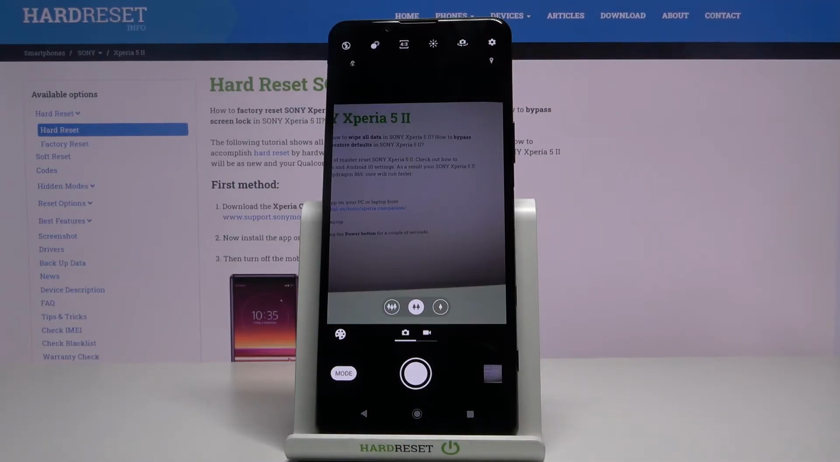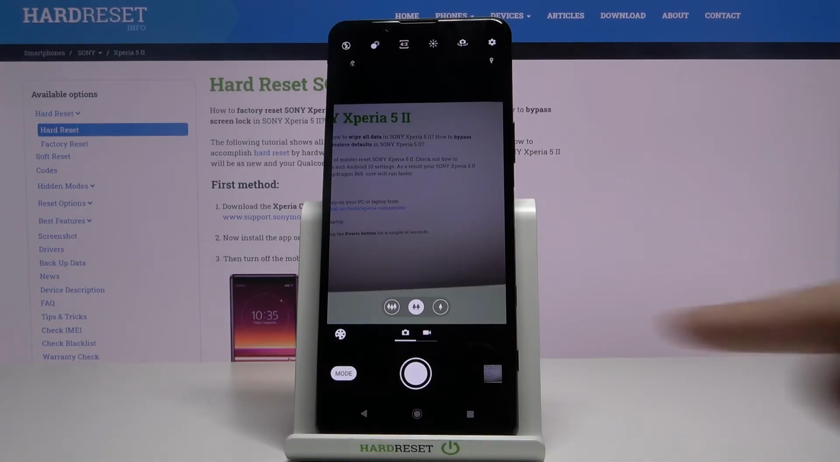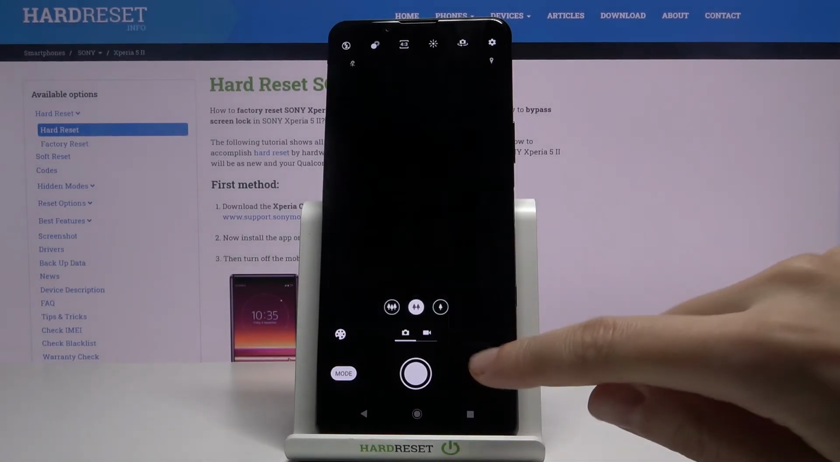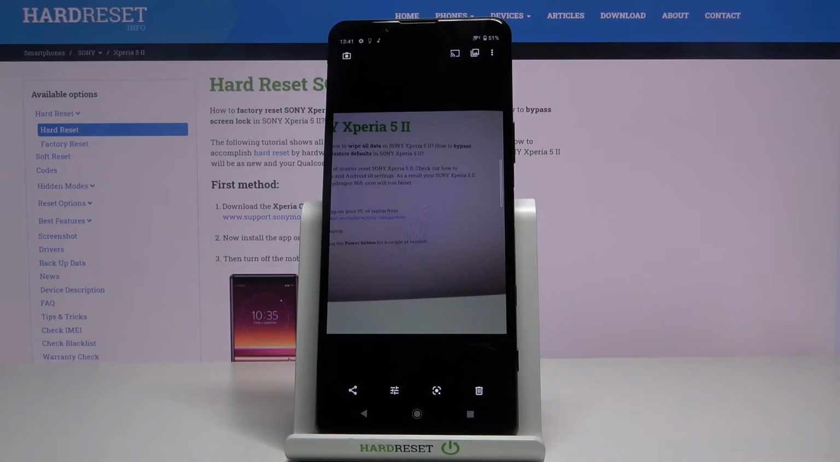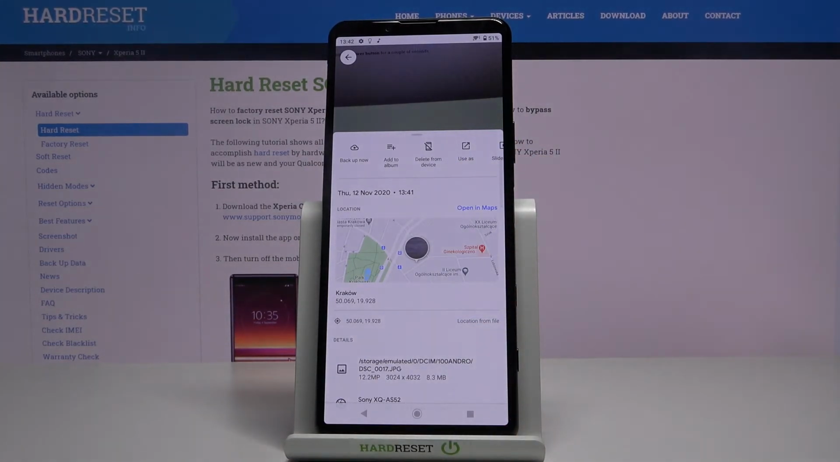Now it works. So let me take a photo. And now let's move here to the right corner at the bottom. When we pick this square we get quick access to the gallery. This is our photo. To check its location, let's just simply slide down, and as you can see here we have the map and the full address. So greetings from Kraków, Poland.